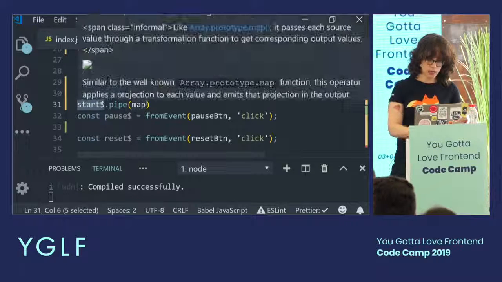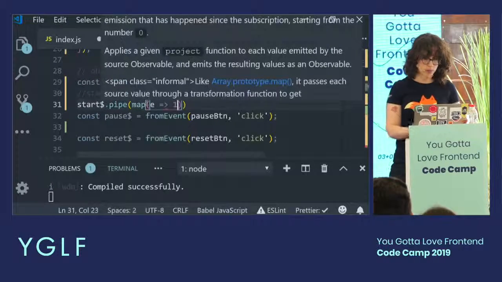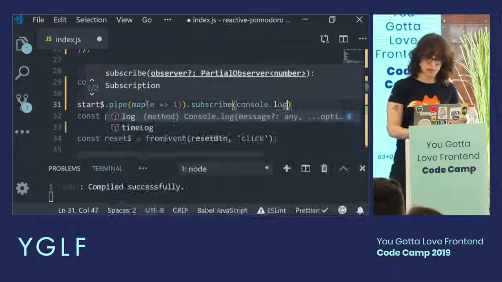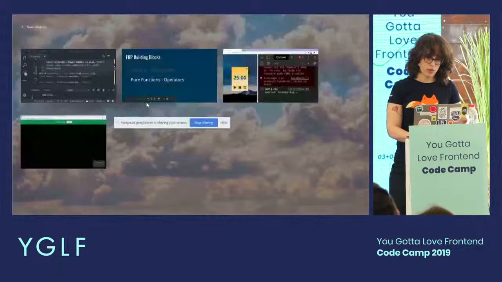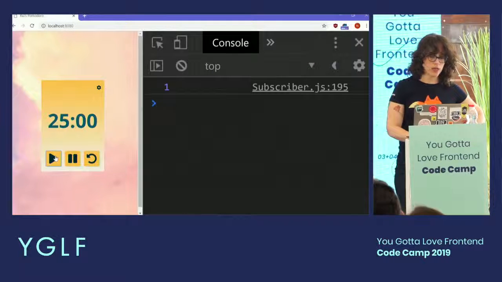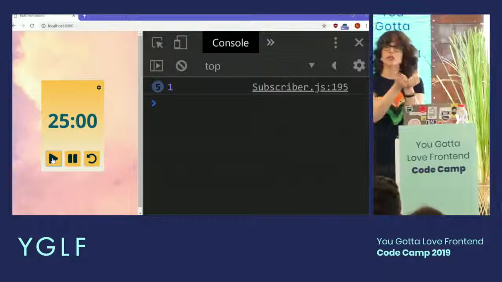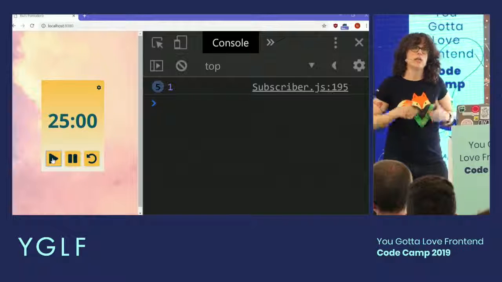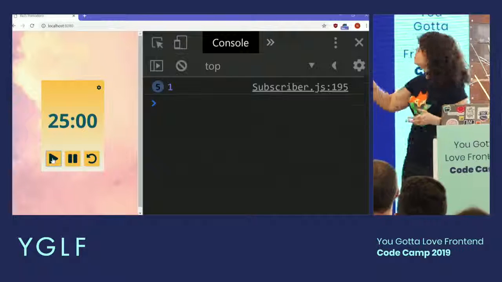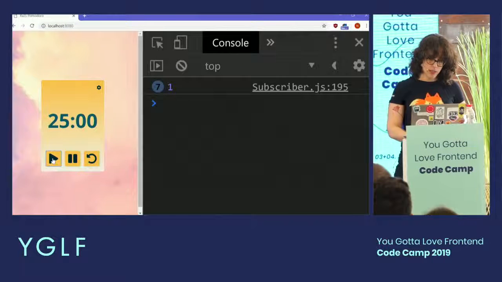So if I were to tell it to map these events to the number 1, then now, again, if I subscribe and log the result, we'll see an error, but when my app refreshes, it's going to be fine. Now when I click it, you see it's emitting the number 1. So what map actually did is it took the start stream that we saw before as an input, it applied the function to it, and it's created a new output stream, and this output stream now emits 1 whenever the button is clicked. So these are our 2 building blocks.